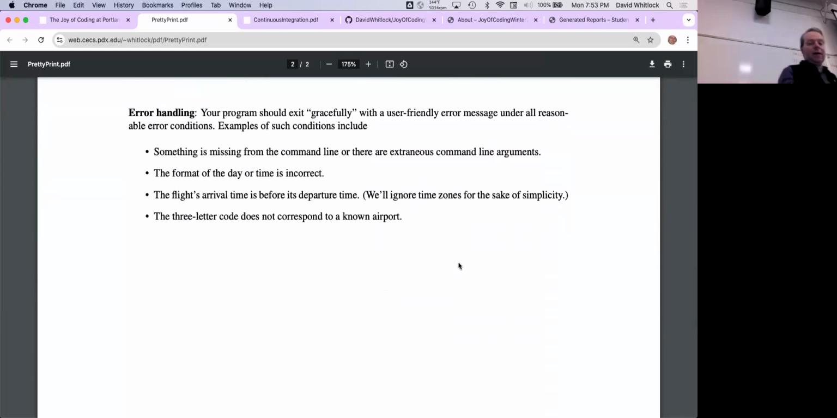Some additional error handling that you should consider for this project. Obviously, if the command line is wrong, or if the format of the date and time is incorrect, you'll be validating that differently now. This is the project that will check to see whether it is an error if the flight's arrival time is before its departure time. So again, no time zones, but now I want you to learn to use these Java APIs to make checks like this. It's pretty easy once you understand the APIs. And it's also an error to have a three-letter airport code that doesn't correspond to a known airport, and all the known airports are in that AirportNames class.